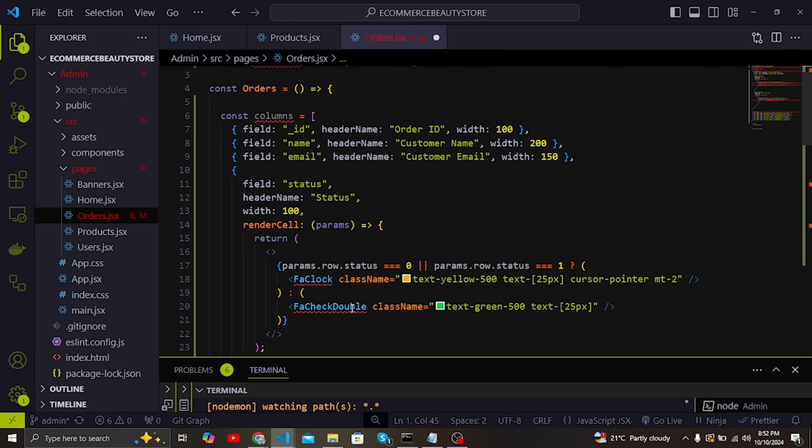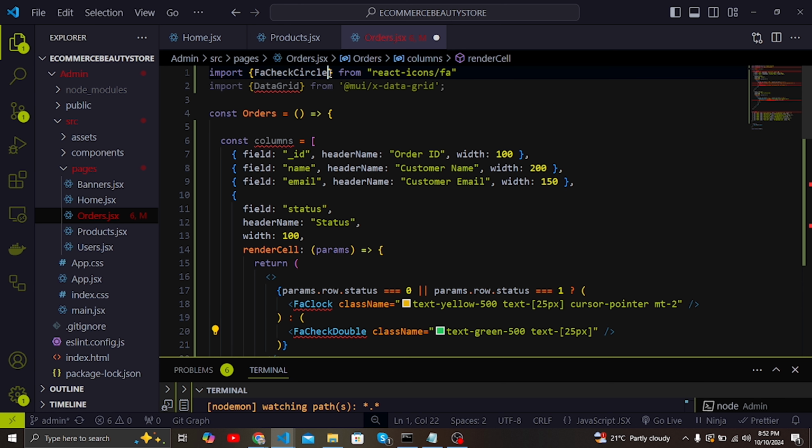So we have this also. So I'm going to copy also this. Let me just come up here, and then I'm going to paste it there. And then the last one is this one here that we have for the clock, that will show us the pending orders. So I'm going to paste it there.